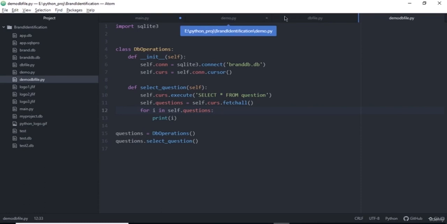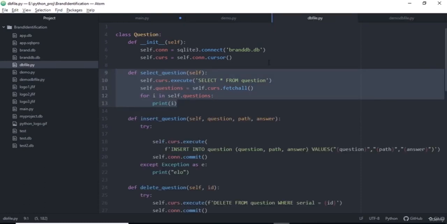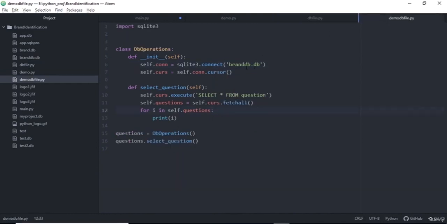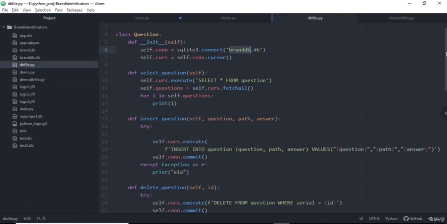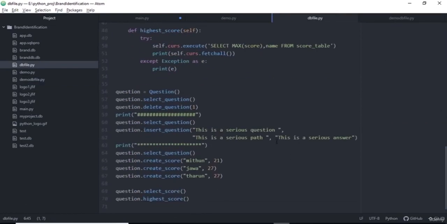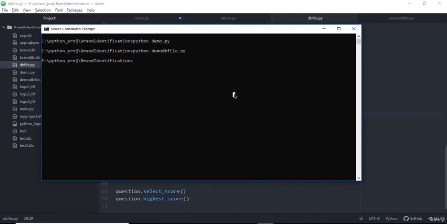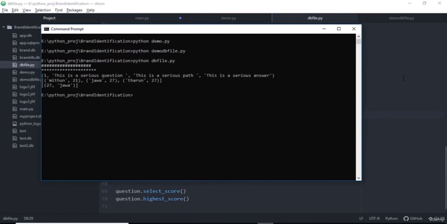create a few questions using the old file. So demo db file. No, what's the name of the database? Oh, yeah, it's brand db. So I'm just creating a few questions here using the old command. In order to do that, I'm just doing this. Yeah, the question is created.